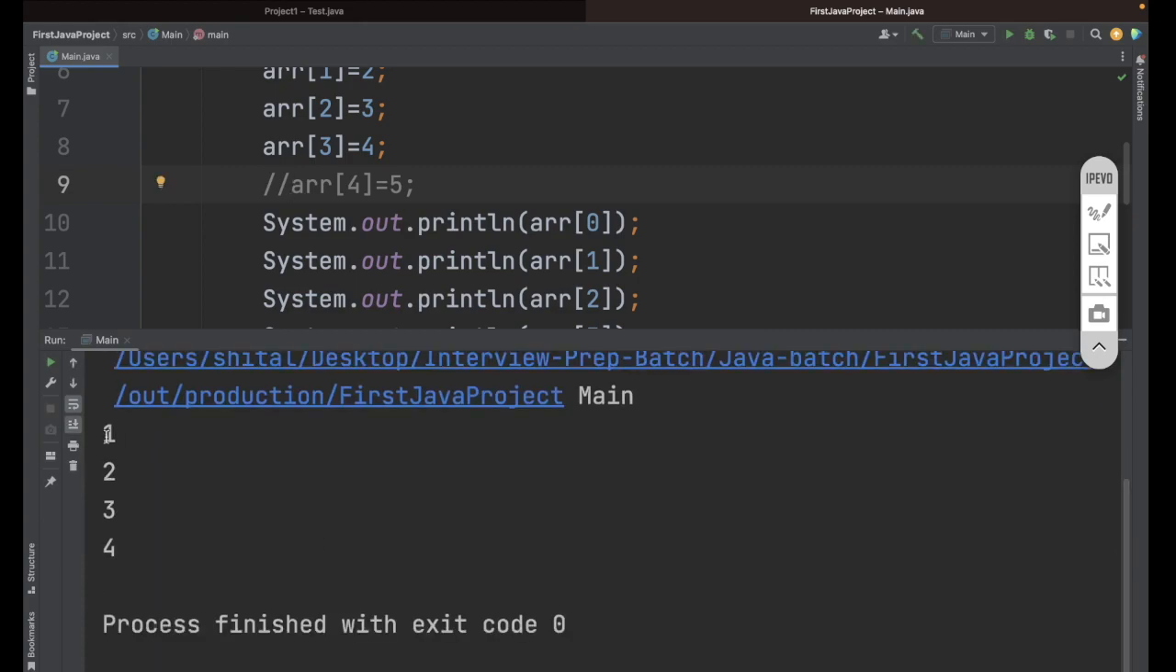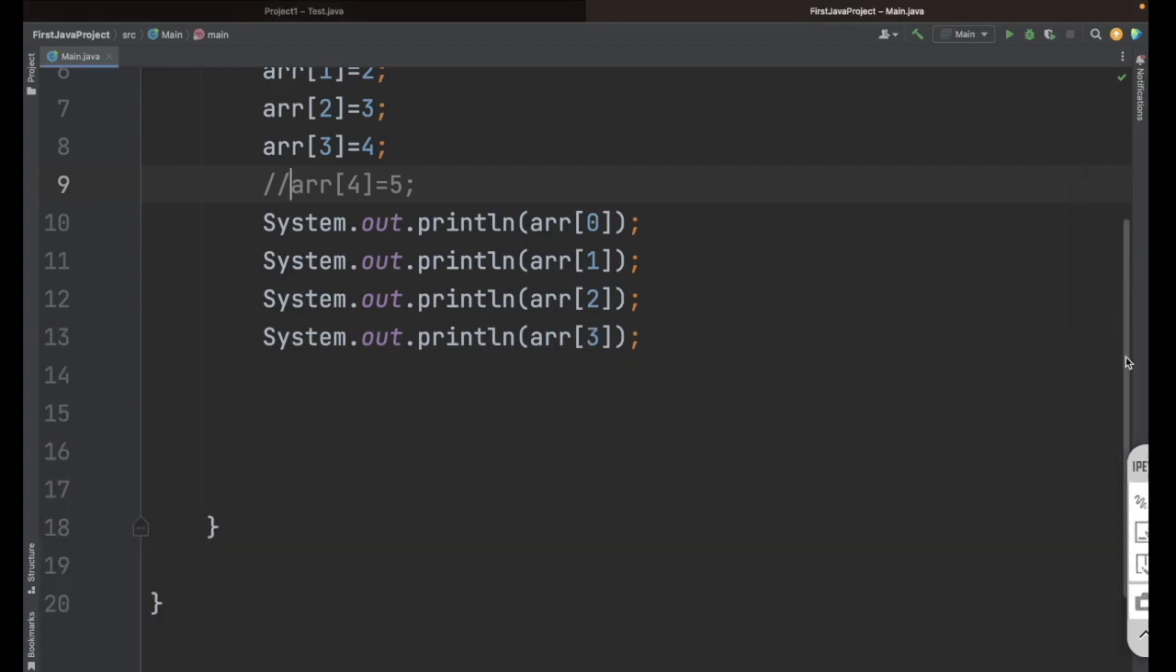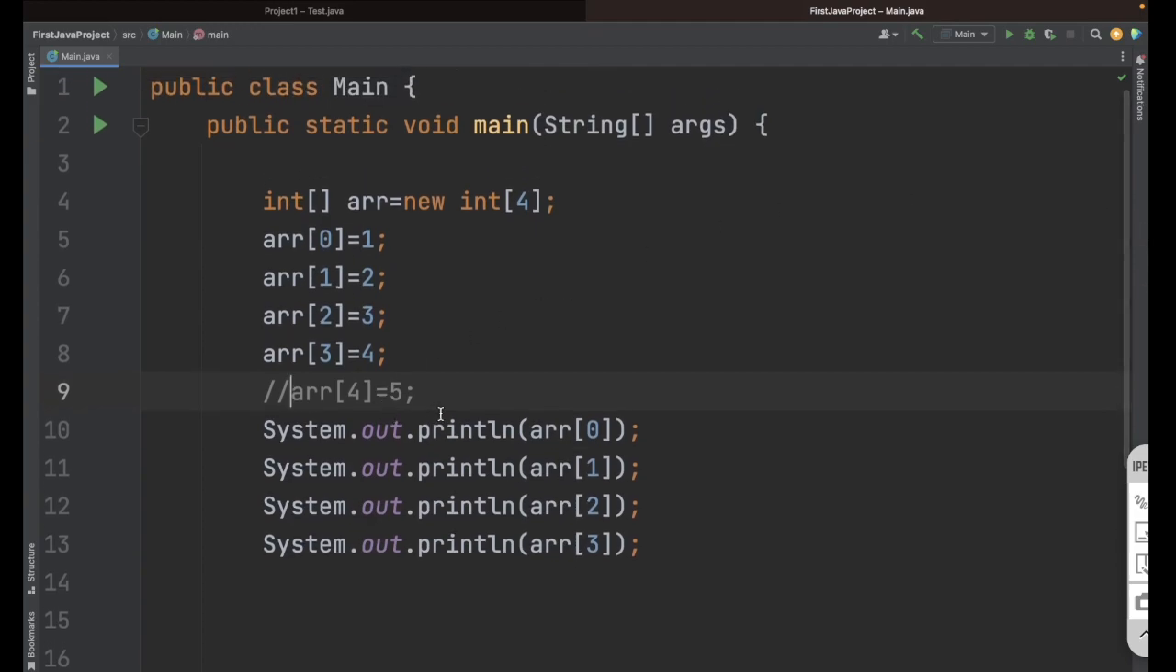See here, now you will see all the elements. If you get any exception at any time, you should know what the root cause of the exception is. I hope you have now understood the array concept.